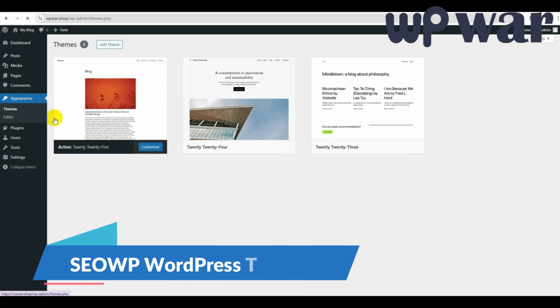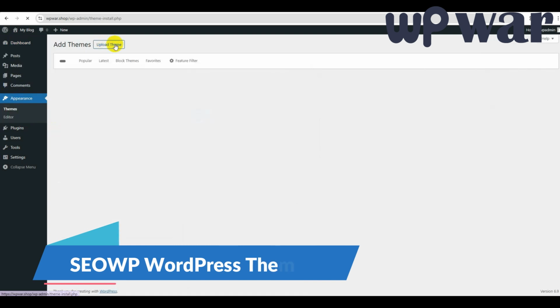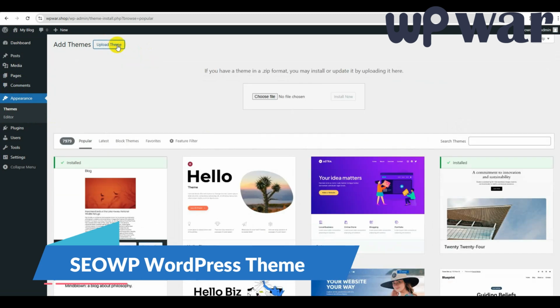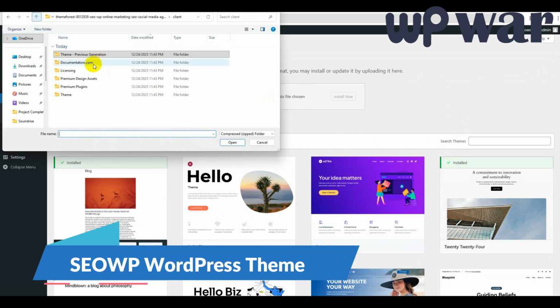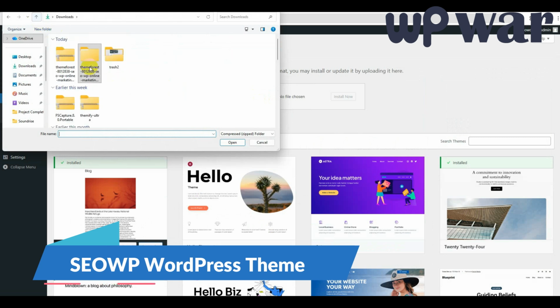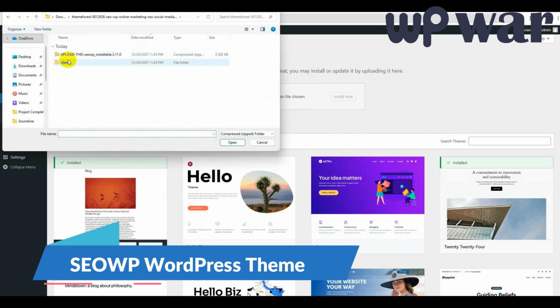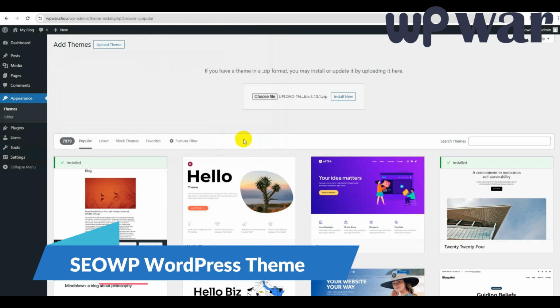Step 2. Upload the SEOWP theme. Now, from the left menu, go to Appearance, then click on Themes. Next, click Add New, and then click Upload Theme. Choose the SEOWP theme zip file from your computer and click Install Now. Wait a few seconds while WordPress uploads and installs the theme. After installation is complete, click Activate.